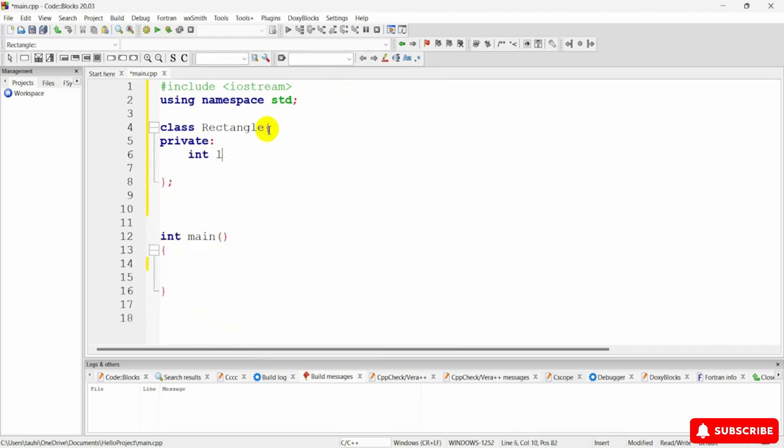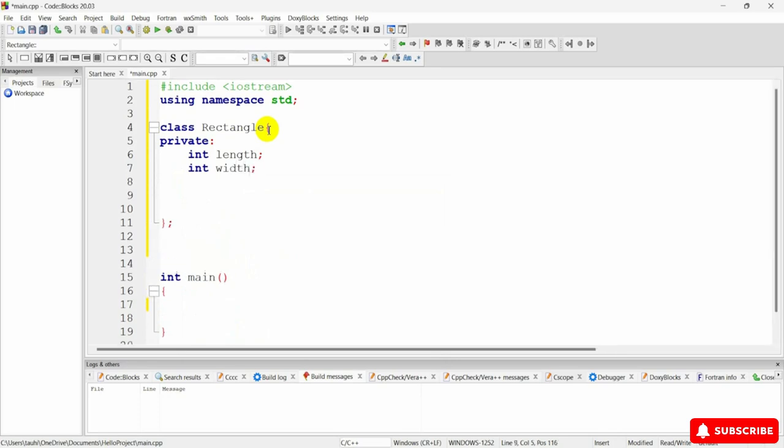Length, and also insert an integer for width. Now it's inserted, and I also use the public type. Public, and then here I insert first the parameterized constructor. First of all, just type Rectangle, and now I insert an integer for length, and also declare the width.